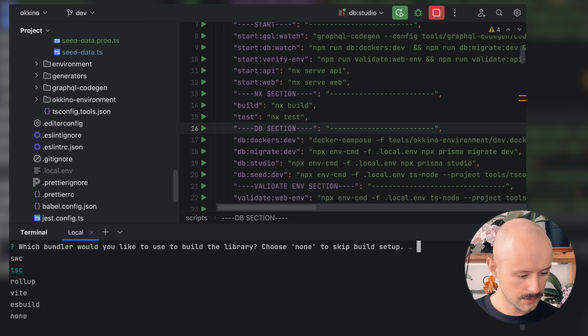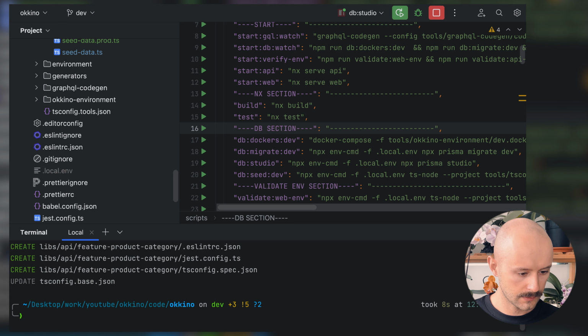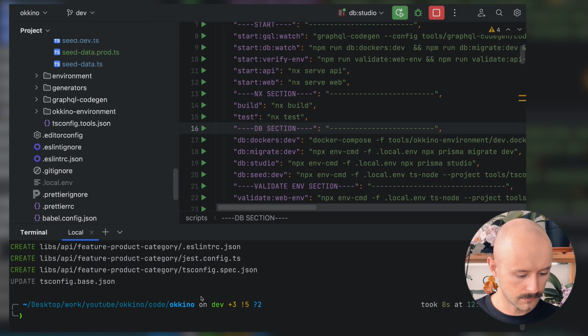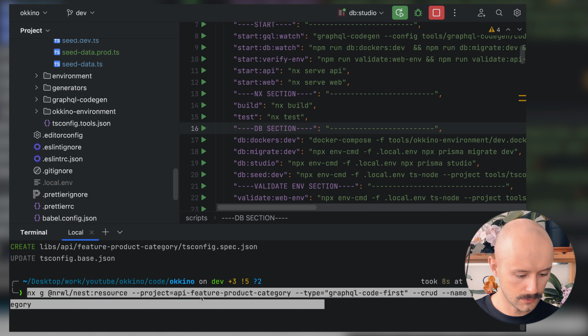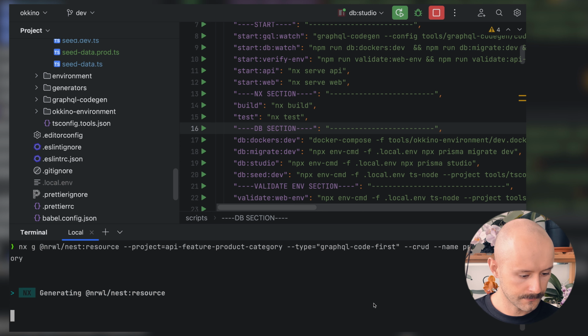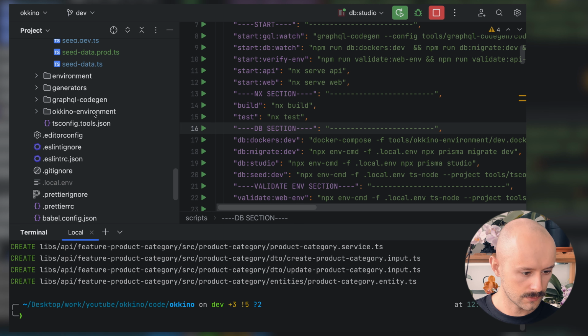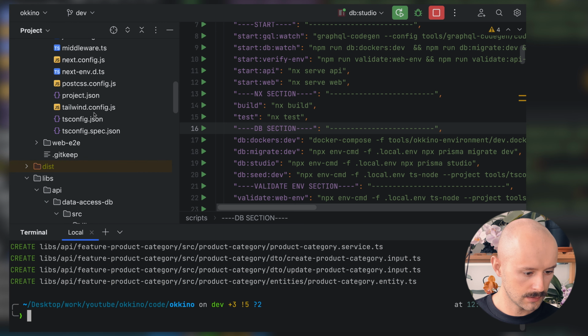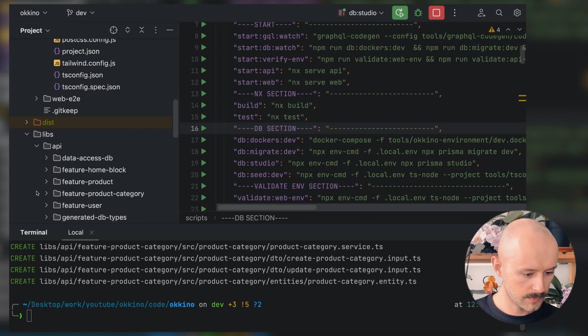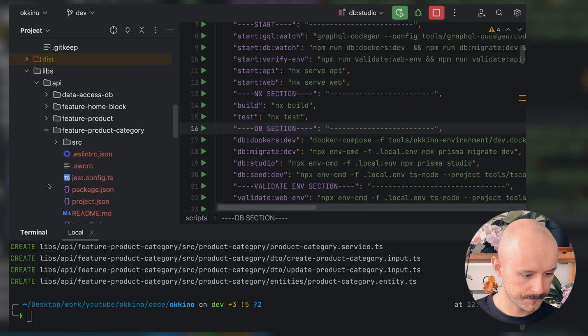Yeah, let's just select SWC. Now it's generated. Inside that folder we should generate a new Nest resource, project API feature product category, GraphQL code first, CRUD name product category. So as usual, let's hit generate, and we should have it under libs API feature product category.